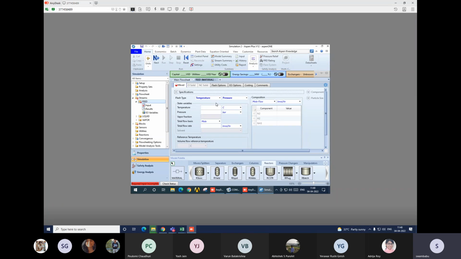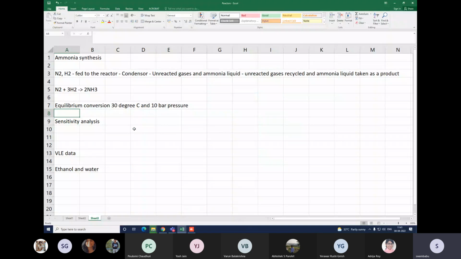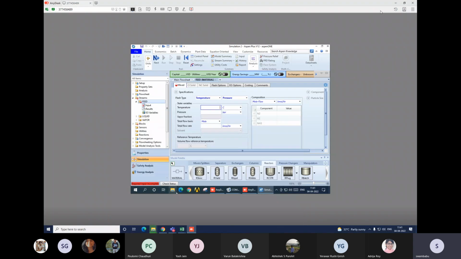When you double click on it, outside that rectangular box, you will see the properties we need to define. If it's in red color, that means we have not defined it properly. So what do we need to define? What is the temperature? We wanted a temperature of 30 degree centigrade and 10 bar pressure.